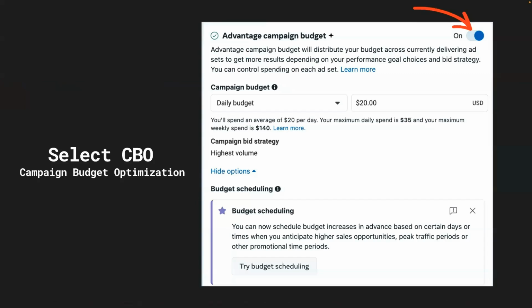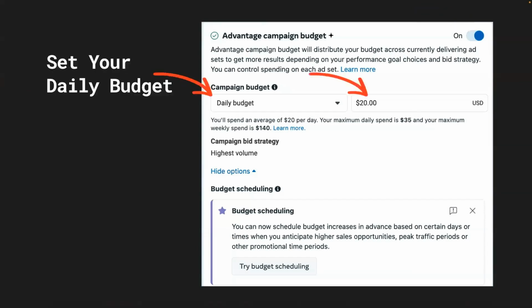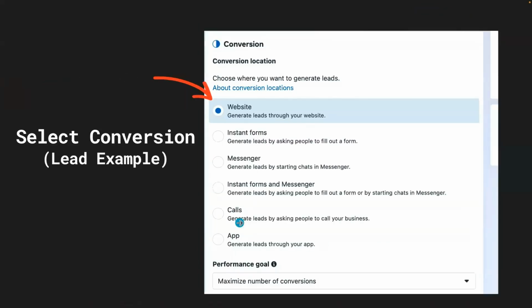We're going to select CBO. This is the campaign level. We set up the campaign, selected leads or sales. We're going to turn on CBO. You're going to put in your budget. That's it.